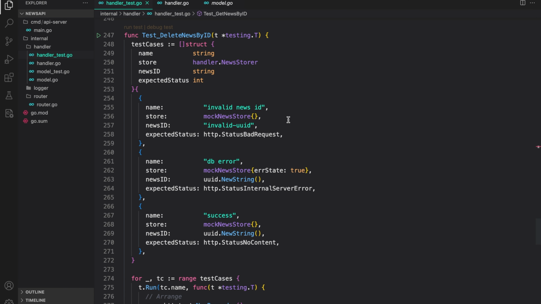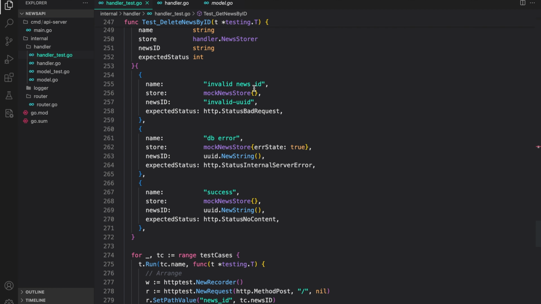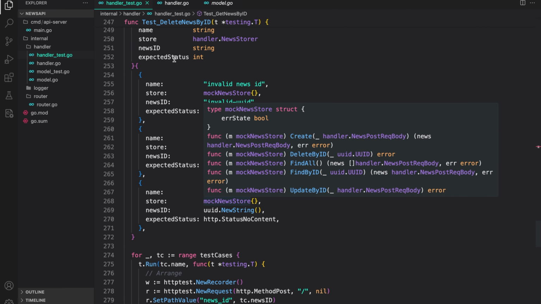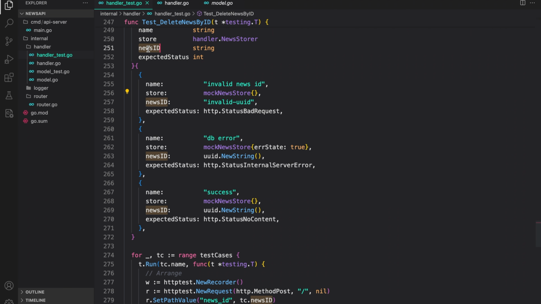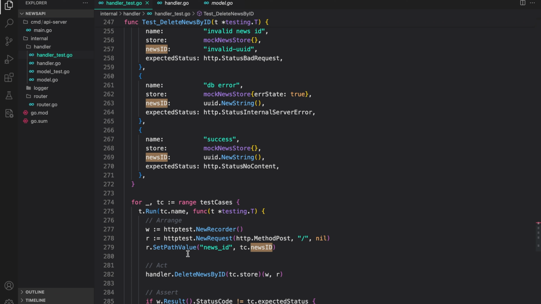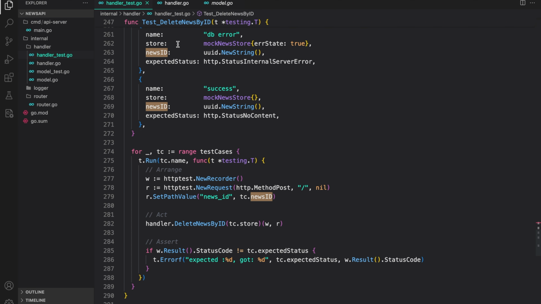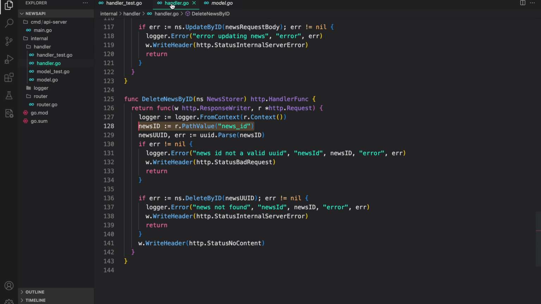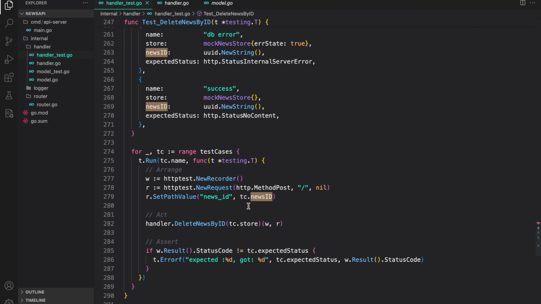Finally, we have the test for delete news by ID. First case is invalid news ID, then DB error, and then success. Again, we are adding a news ID via the test cases using request.SetPathValue. So that is how our handler setup is now looking along with the test cases.